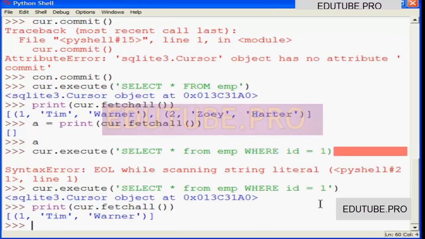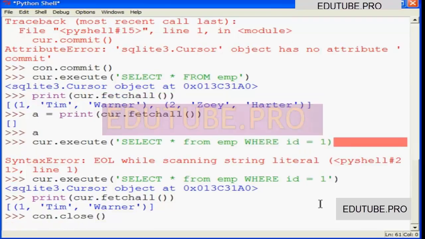The final thing we do is formally close the database on the connection object, and that's by issuing con.close.